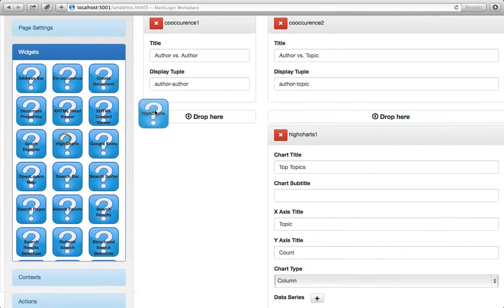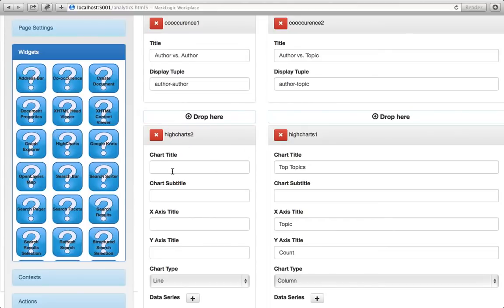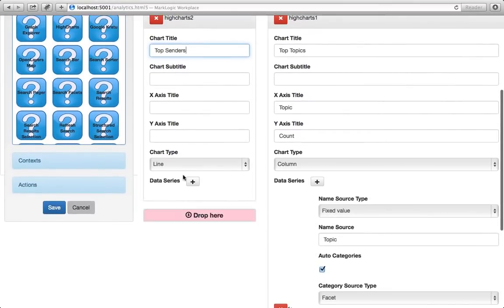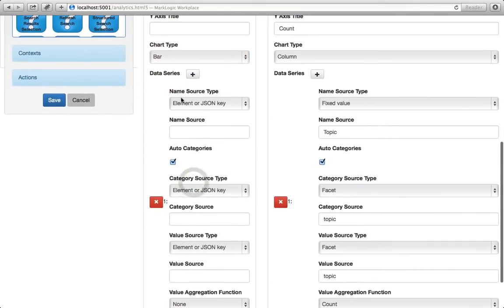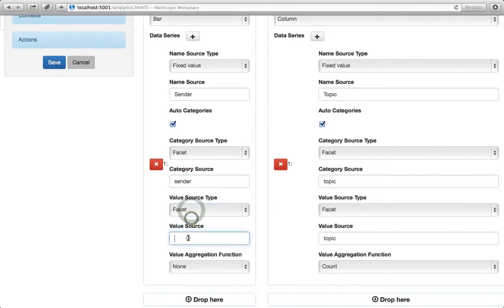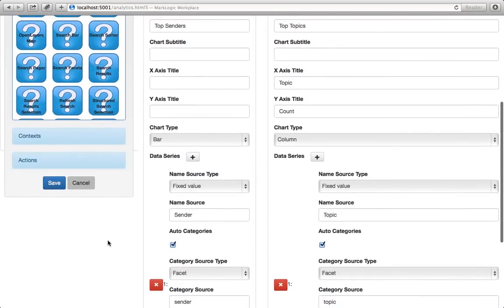I'm also going to add another Highcharts widget here. I'm going to have this as a bar chart so it fits in this shorter column. I'm going to call this top senders. I'm going to leave the X and Y thing. Bar chart, add a data series. Again, the first one's going to be fixed because I'm hard coding it. So I'm calling it senders. Sender. The facet name is sender. The value is a facet with exactly the same name. So this is where it gets the count from, this is where it gets the name from, so it's the facet name in this instance, the facet count in this instance. I'm just saying count to remind me how I've calculated that.